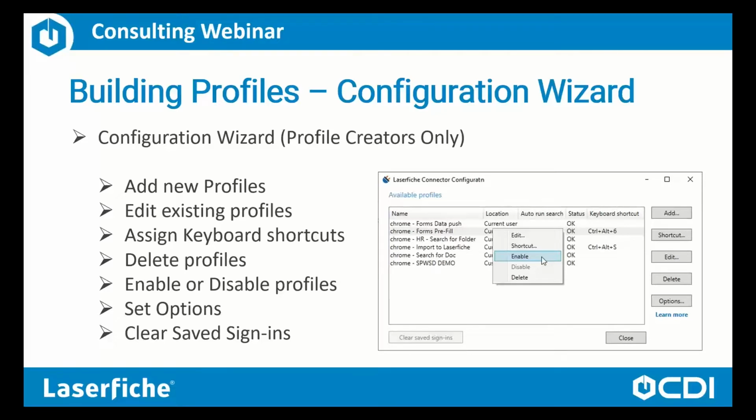For the configuration wizard, this needs the profile creation utility installed and has all of the options for adding profiles, editing profiles, enabling or disabling, setting options, and clearing saved sign-in information.